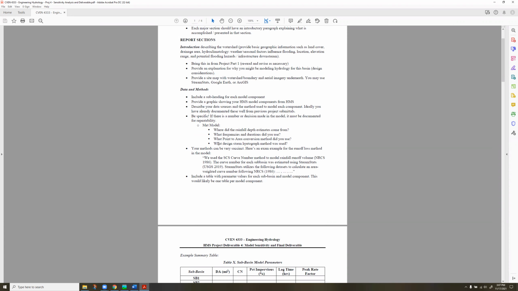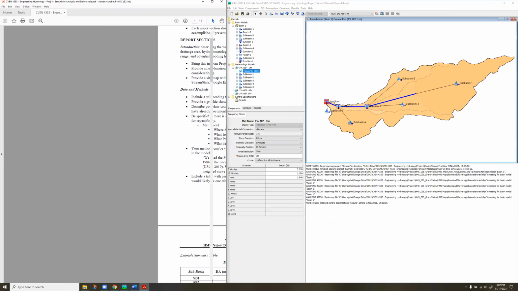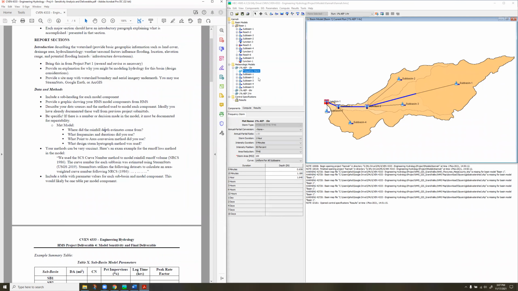So you can just go through the MET model, and we can pull that up over here. So I've got HMS open, and I click on the MET model. We use the frequency storm. Here is the storm type. You can look that up in the methods manual if you haven't already. Do we do an area reduction method? Yes, that's TP40. Let's cite that. What intensity position did we model?